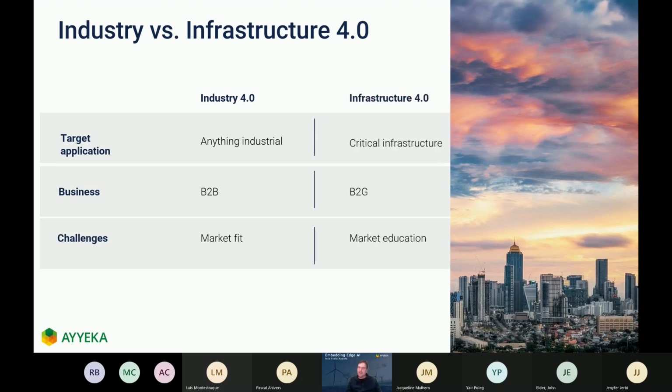In the infrastructure space, it's completely different, because the target application is different. It's not anything industrial, it's anything critical. So it's being judged by dramatically different criteria. Second, the business is government, and government does care about money, but it's not everything about money, meaning proving efficiencies is not the only thing. In many cases, they have different criteria, such as customer relations or government relations, environmental aspects, and political reasons for deploying or not deploying things. So it's B2G, business to government.